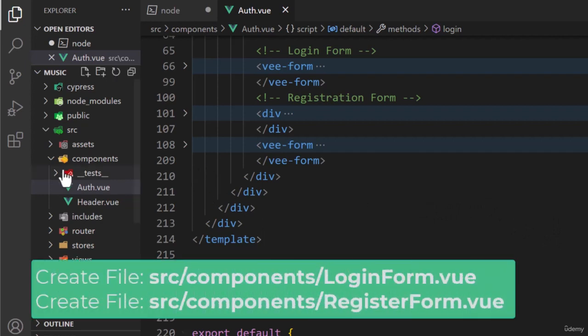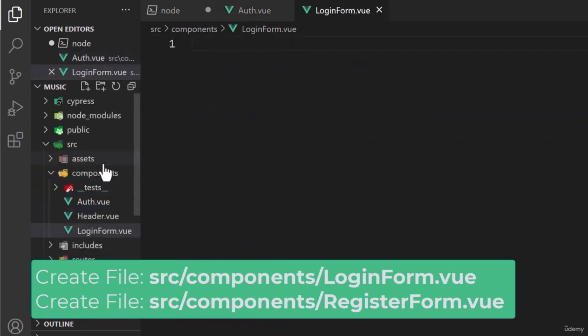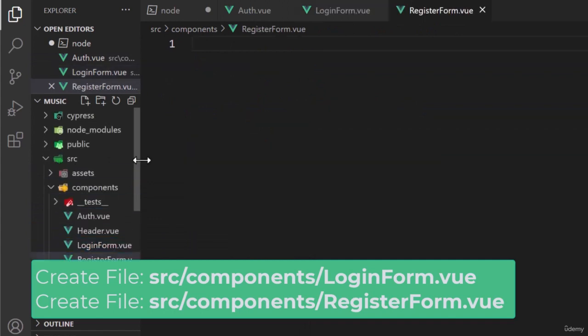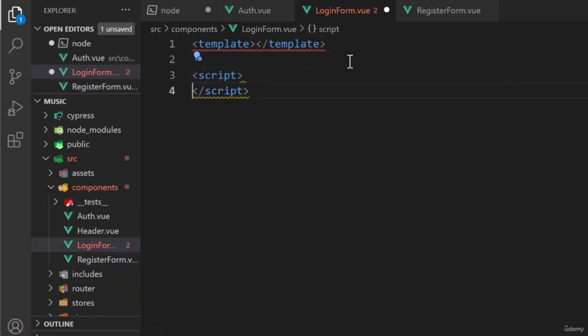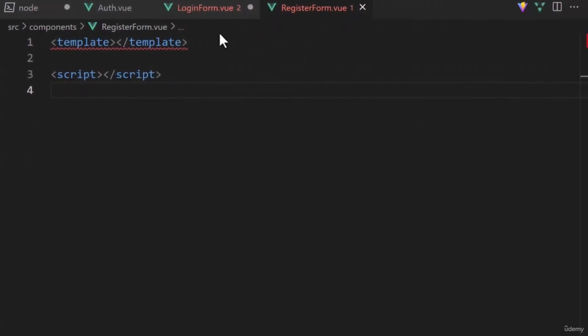Inside the components directory, create two files called LoginForm.vue and RegisterForm.vue. Then scaffold both files with the template and script blocks. I'm using Pascal casing for both file names. Vue recommends either using Pascal casing or kebab casing. For this course, we're going to stick to using Pascal casing for our file names.